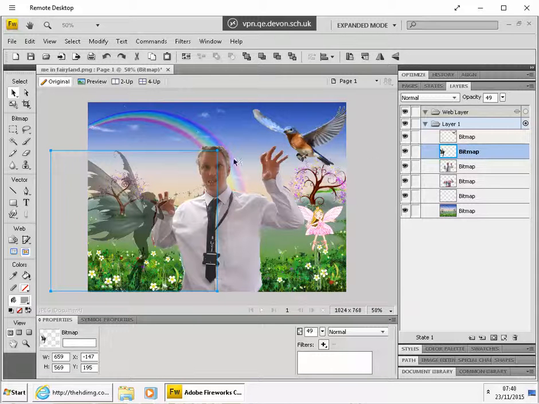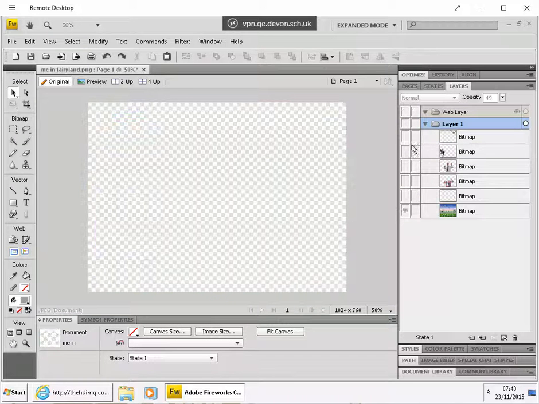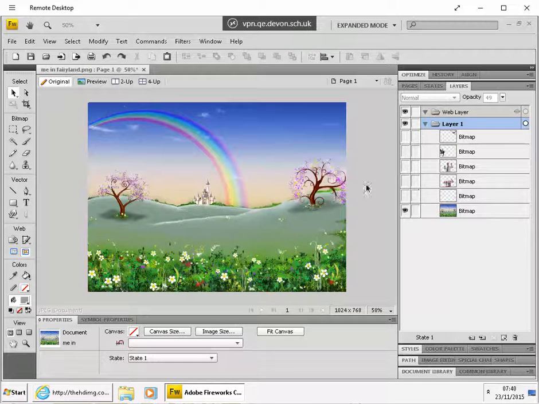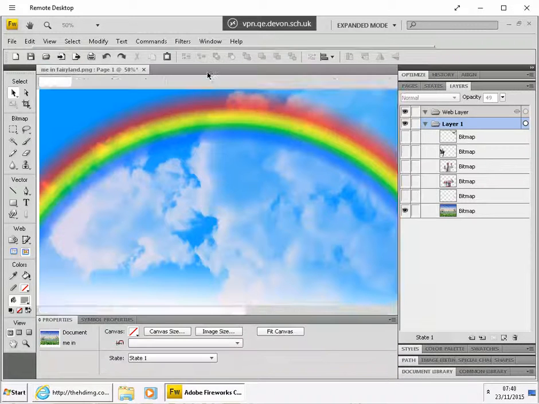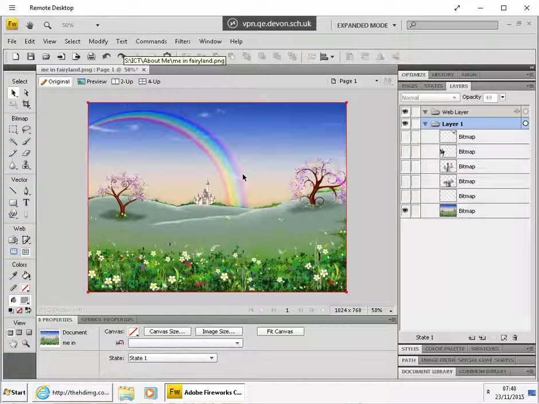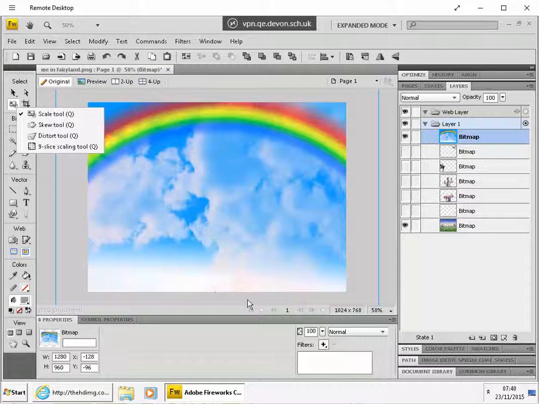What I'm going to do though is I'm not happy with the sky in that background, and I'd like to make it a little bit brighter. So initially I'm just going to switch off all of the other layers. Oops, like that, because that's a collection of layers there. And I'm going to find a sky that I'm happier with, copy that sky picture, that's just in Internet Explorer, and paste.